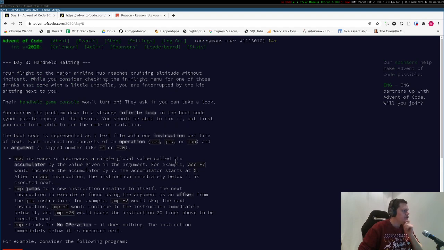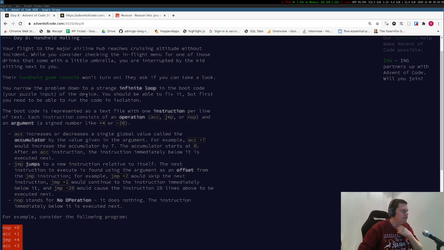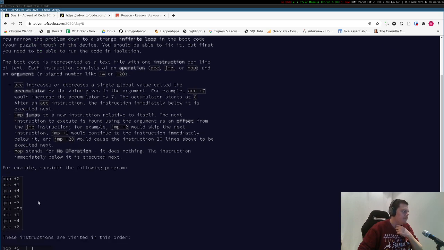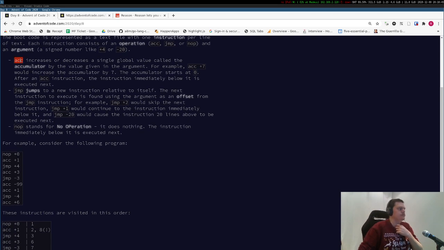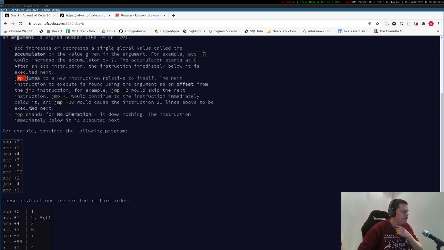Yes, so Advent of Code today is basically a handheld halting. So what it is, it kind of boils down to that we're supposed to execute some assembly-like instructions, if you will. And there's basically three different instructions. We have accumulate, which increases a single global value, which would be in a CPU, I guess, a register or some address in memory. We have a jump instruction where we can jump to another part of the program, and we'll have a noop, which doesn't do anything, it just executes the next line.